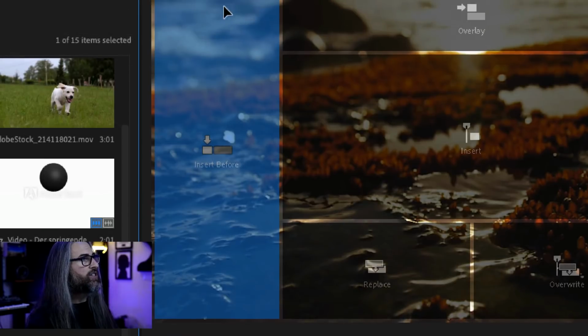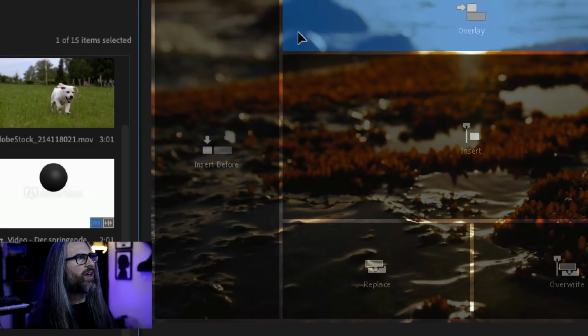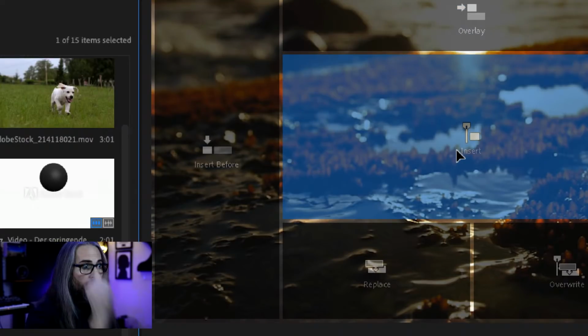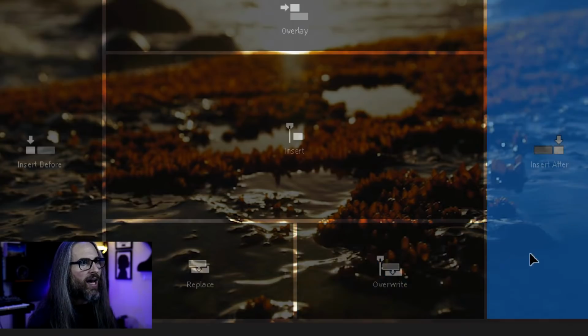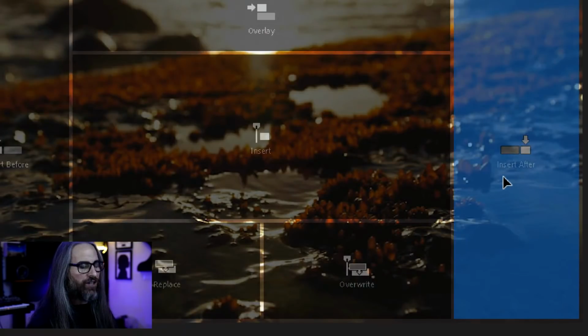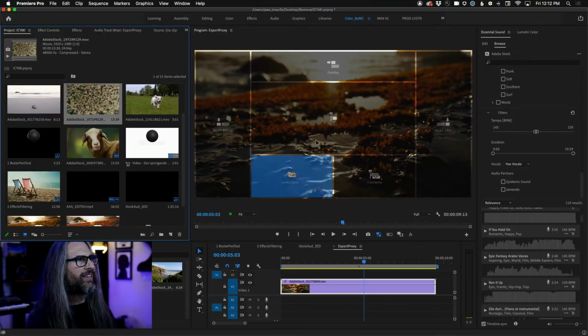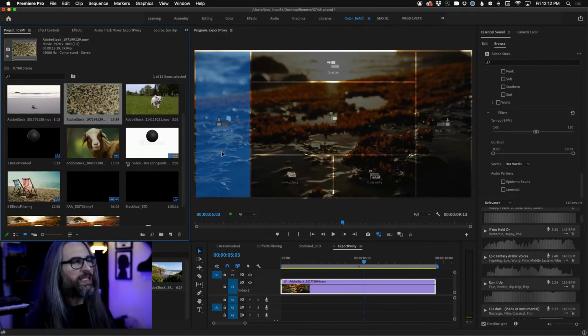So you can see I can insert before the clip at the beginning. I can overlay, so right on top of it. I can insert right where I am. I can replace. I can overwrite, or I can insert after. What? Has that always been there? Not always, but it's been there for a while.